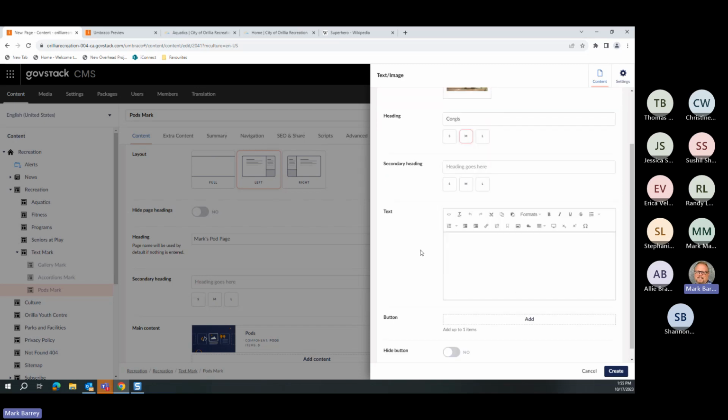I'm not going to put a secondary heading, but I can put text in here, and I'm going to add into here. This is text for a test pod location. All I'm going to do is copy this and paste it a couple times. There we go. Okay, so I put that in there. Now I'm going to add a button.